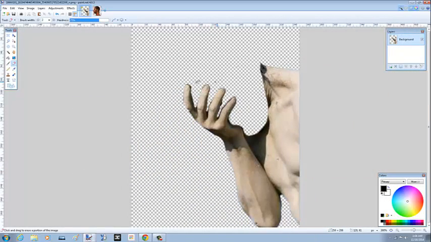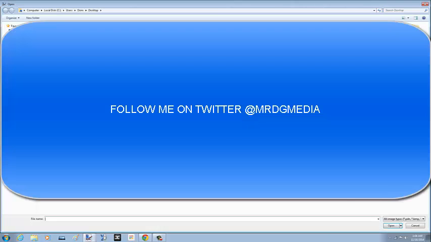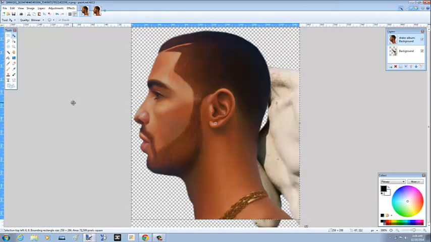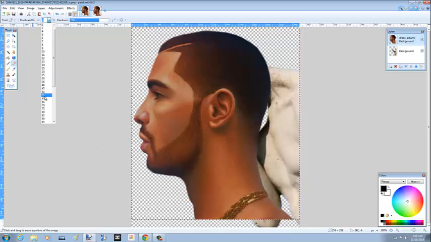So now we're going to want to add another head. So the way we do that is we start a new layer. Since I already have another head I have in mind, I'm going to import from file, and I'm going to take this head right here. But there's a problem because this head has a neck. So I'm going to hit my eraser tool, make it a little bigger.